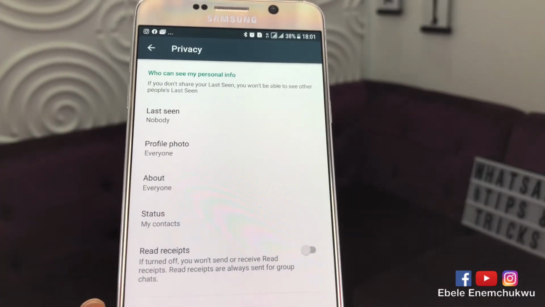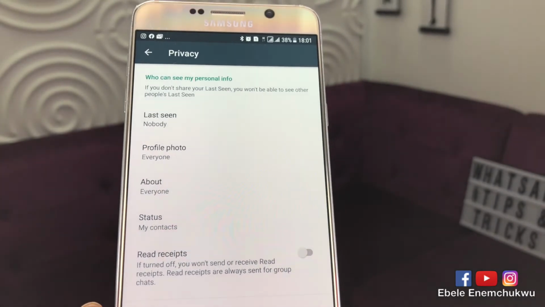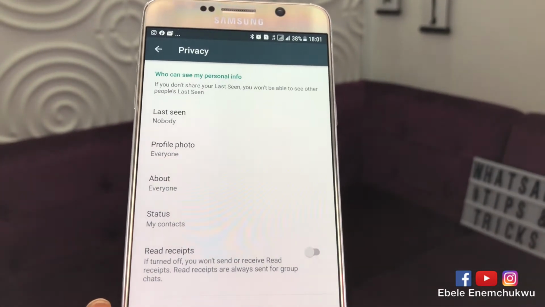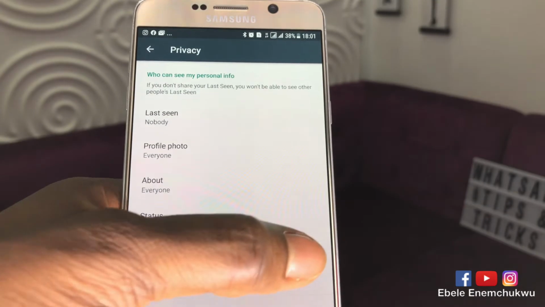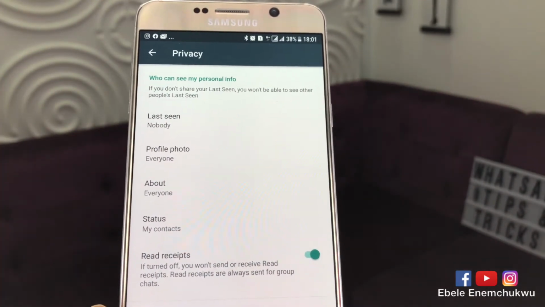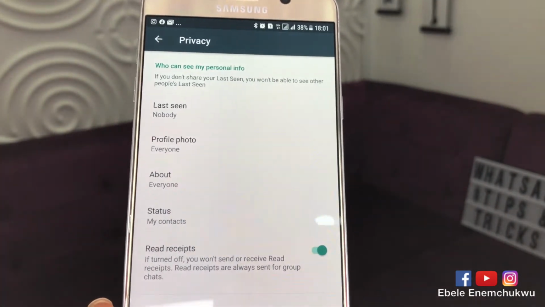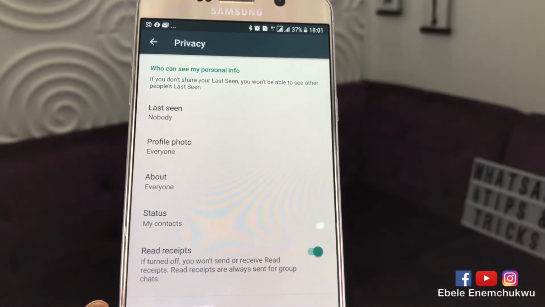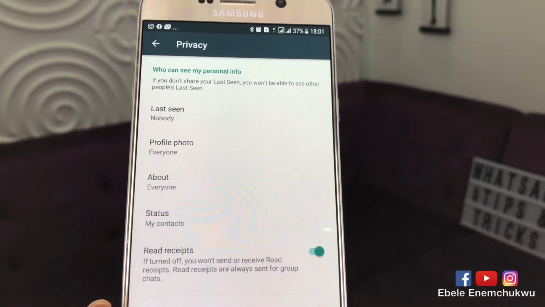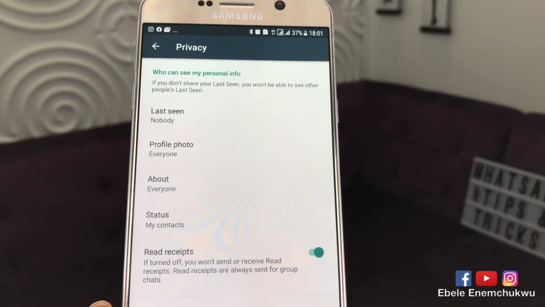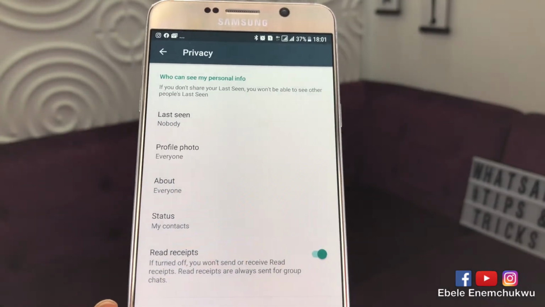So if you turn it off, it also means you will not know when others have read your own message. If you turn it on, it means the double check, the two blue marks, will show that indeed it's been delivered and also that you have read it. If you turn it off, they won't know you've read it. So if that's what you want to achieve, no worries, but just know you can also not know when they've read yours.